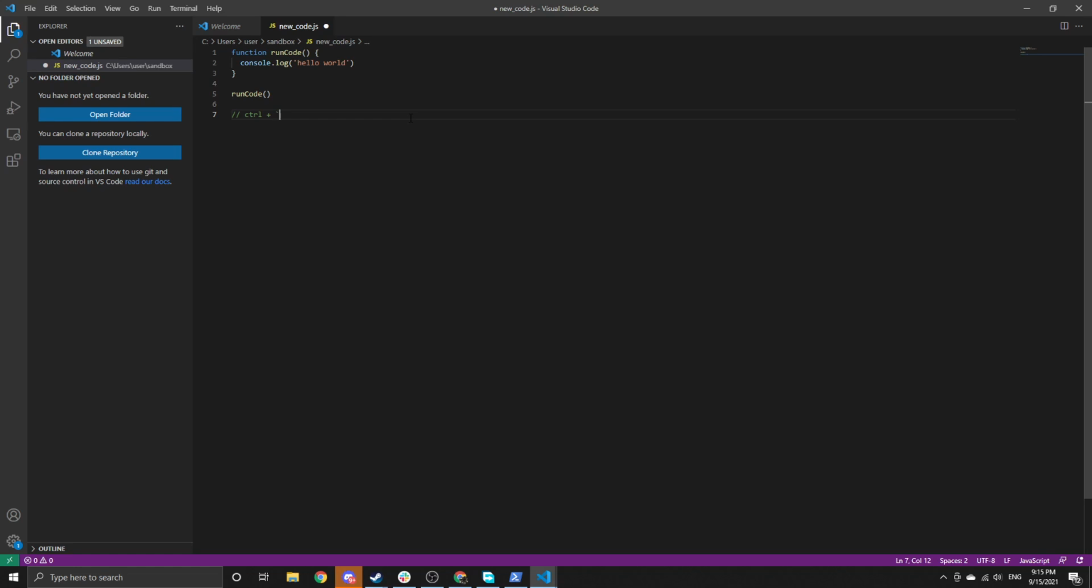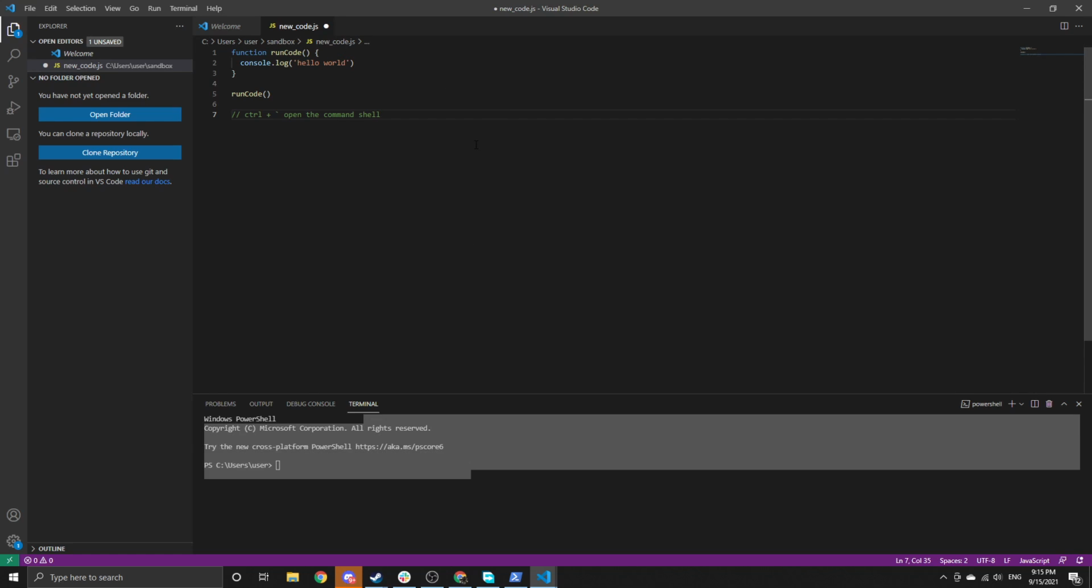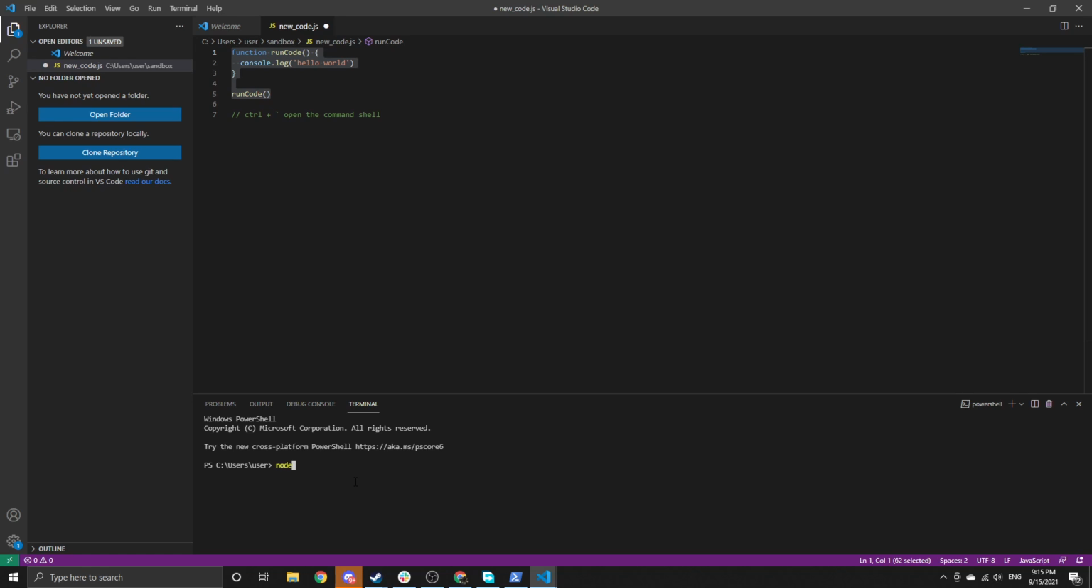Depend on your keyboard layout. And then once you click this, you will open the command shell, and we will be running this code. But before we run this code, we will need to install Node. Node is an engine to run JavaScript.